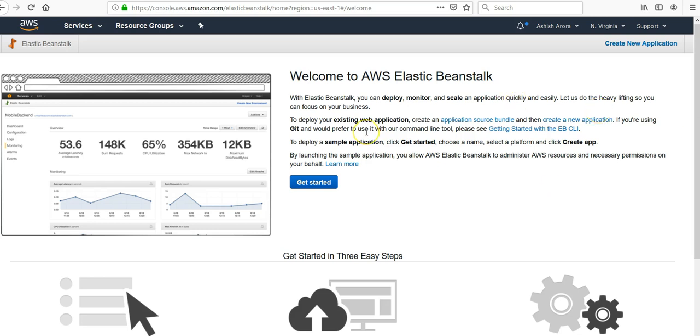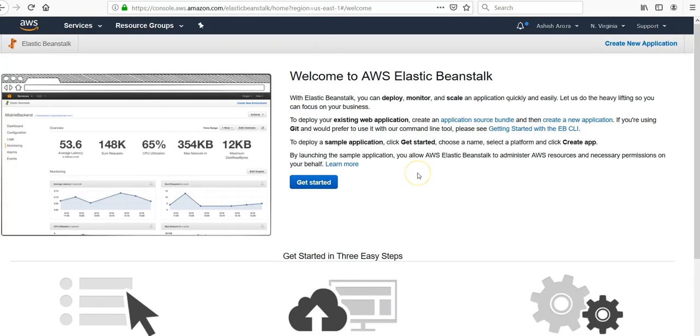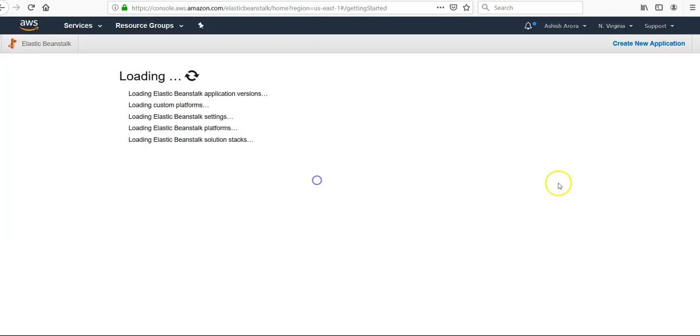It will do the heavy lifting for us so that we do not have to create an EC2 instance and launch an application on that. It'll just help us create a web app without worrying about the server. So let me just click on Get Started.